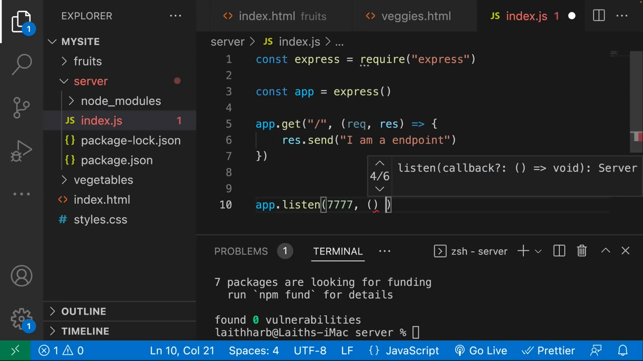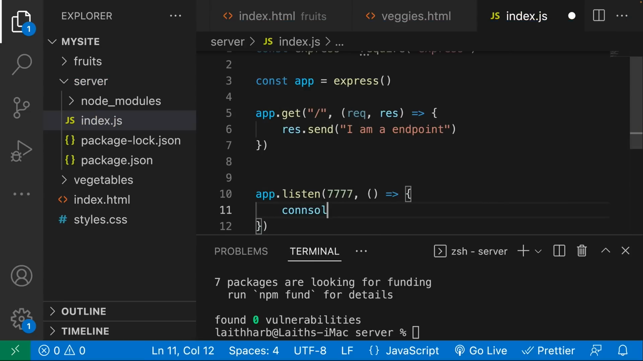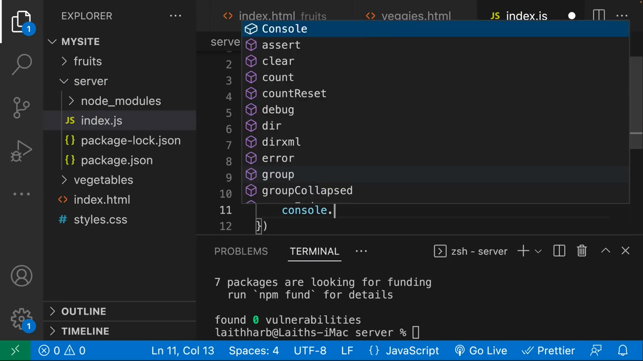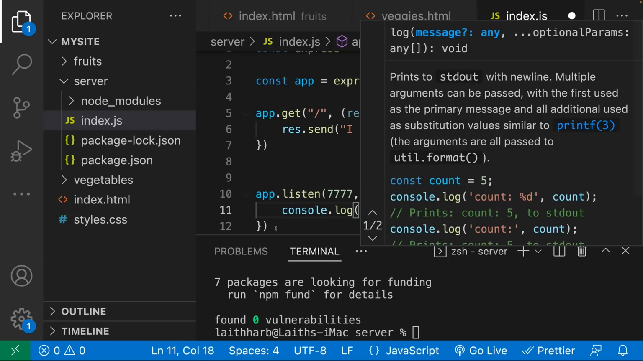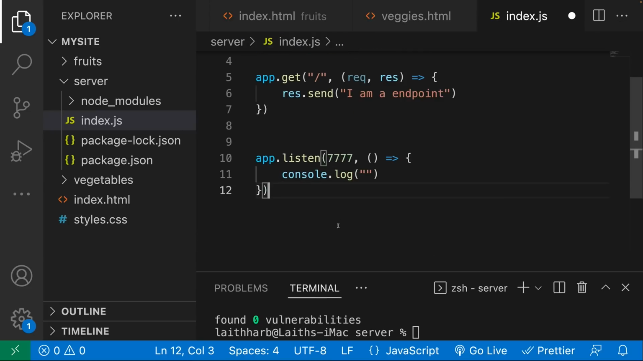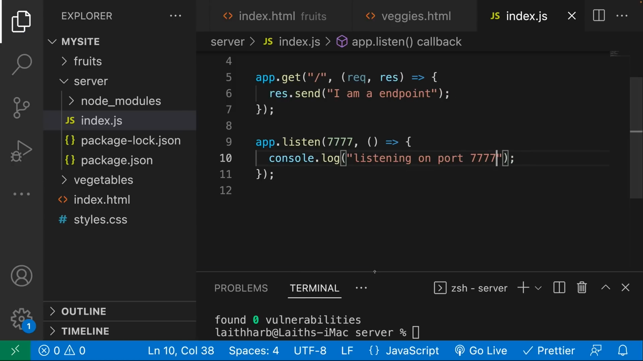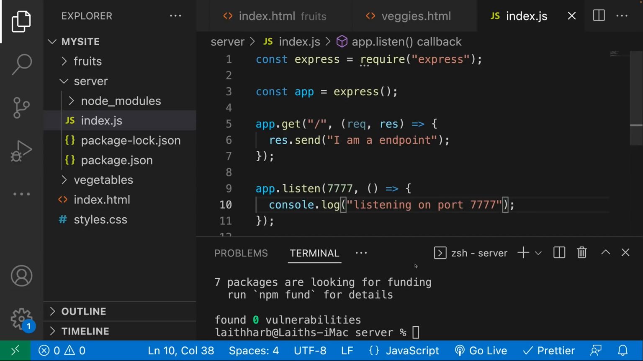And then over here we can have a callback. We can say console.log "listening on port 7777". So very, very simple Node application.